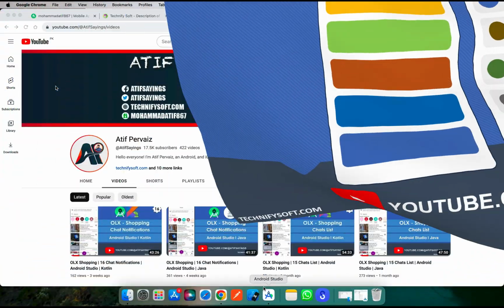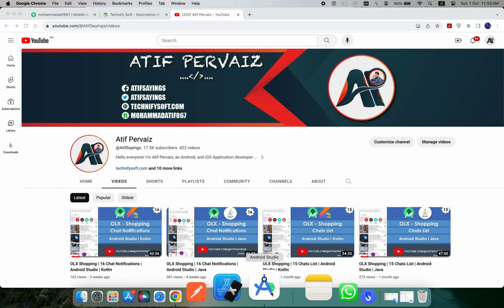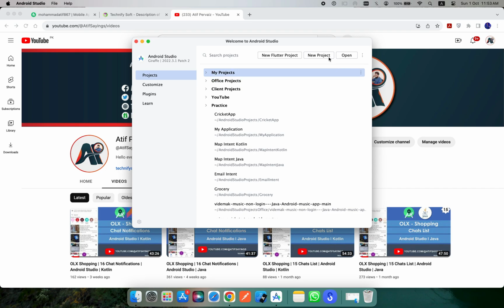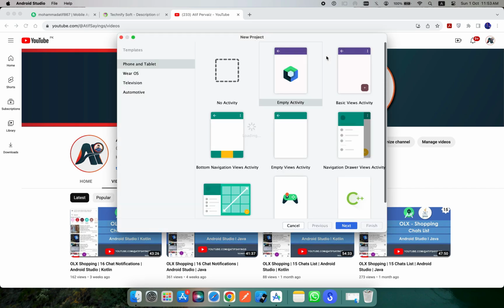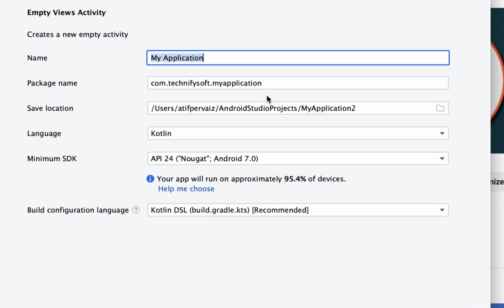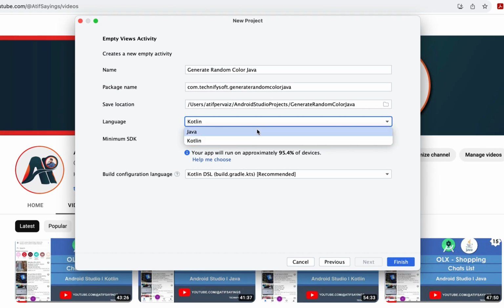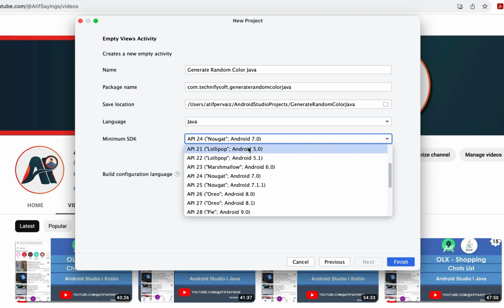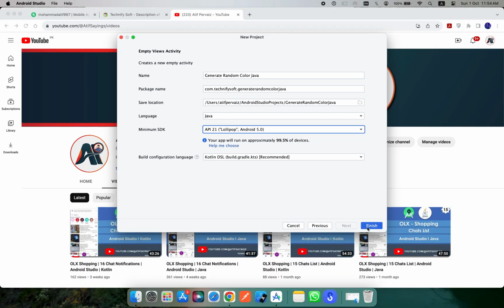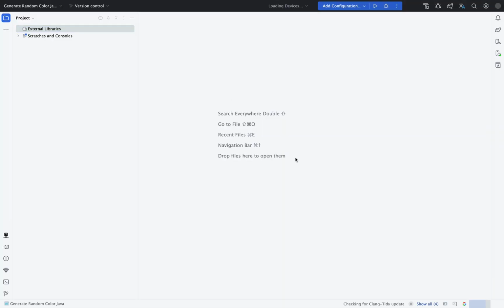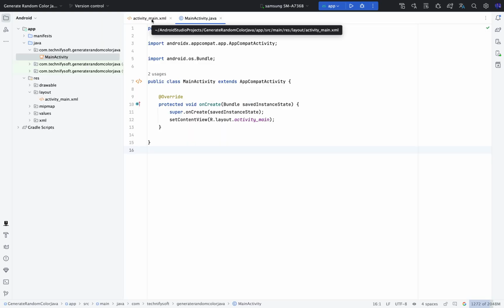Let's start working. Open Android Studio. Click New Project. Select Empty Views Activity. Click Next. Type the name of the project. You can give any name. Choose Language Java. Select Minimum SDK version. And click Finish. Okay, our project is now created.